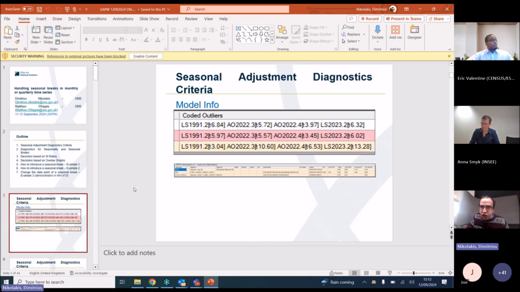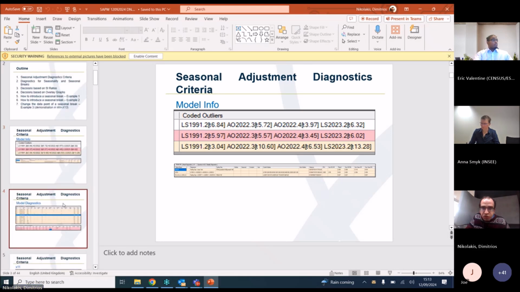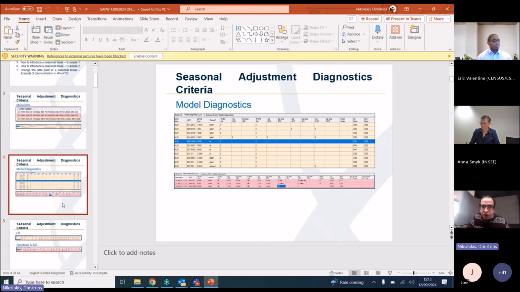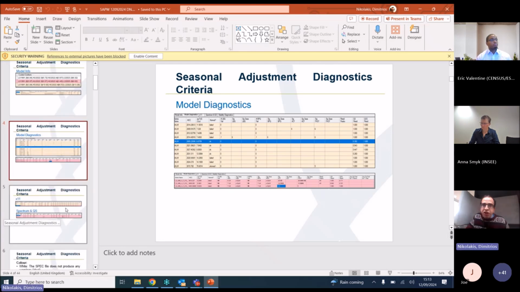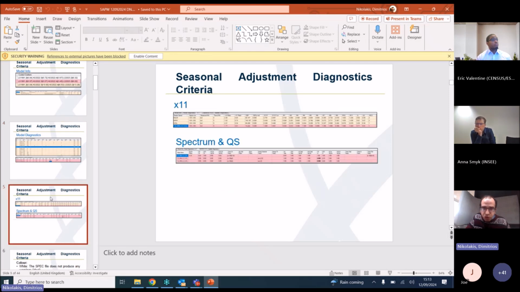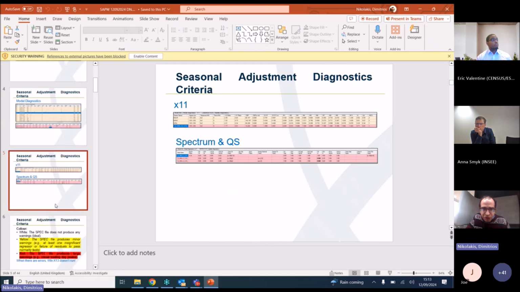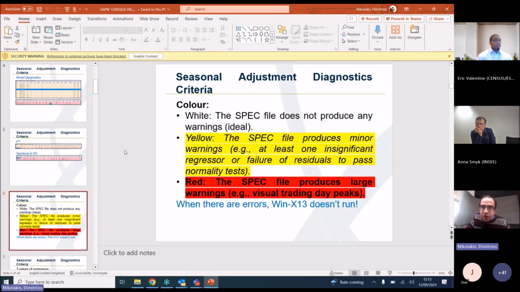Initially, I will show you some screenshots from diagnostics in X13. As I say, the series are some series that we processed in ONS, but the names are codes, so it's not something that you will understand, but the goal is to show you the process.